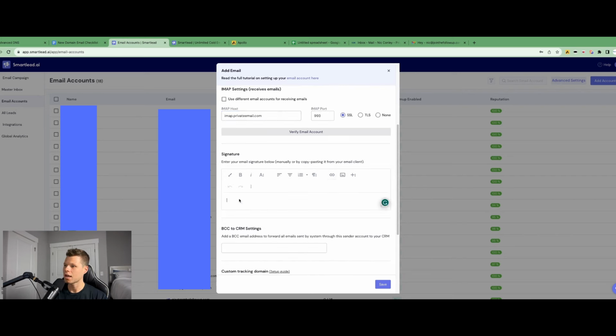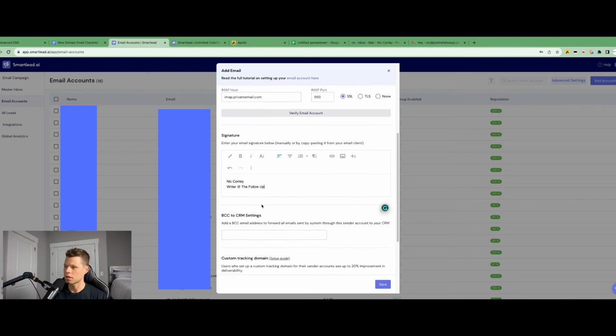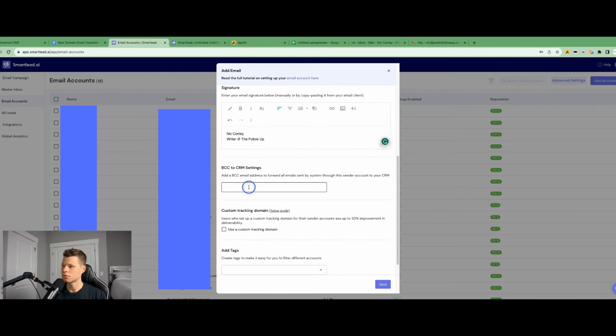And this is where you're going to add your signature. For this one, I might say my first name, Nick Conley, and then something like writer at the follow up. This is going to be at the bottom of every email. You can put a link to your website in here, but that can sometimes mess with delivery rates. So if you really want to blast out a lot of emails and make sure the majority of your emails are landing in the primary email box, you can keep that as just normal text and not add a link there. BCC to CRM: if you are using a CRM, you can put in the BCC there.